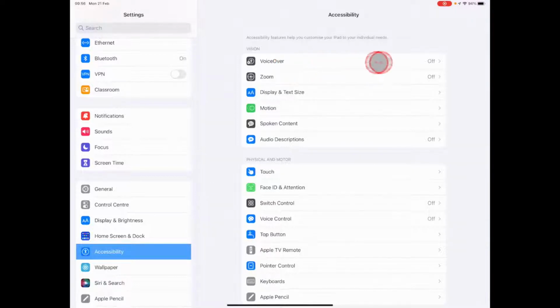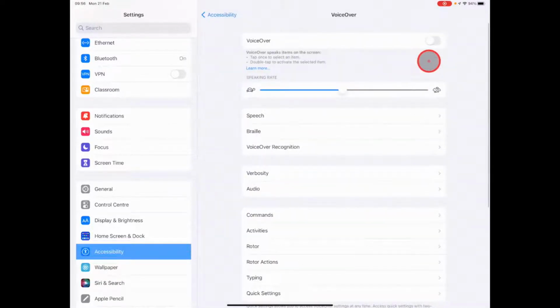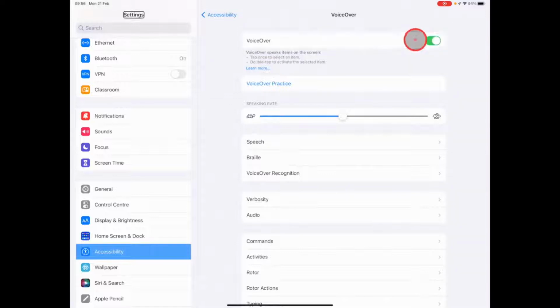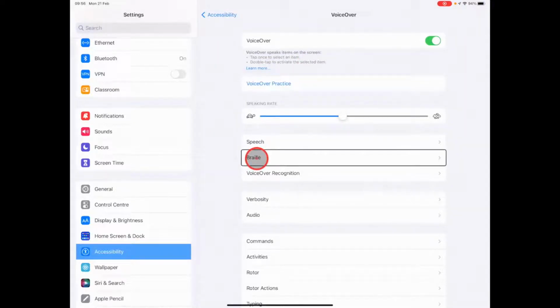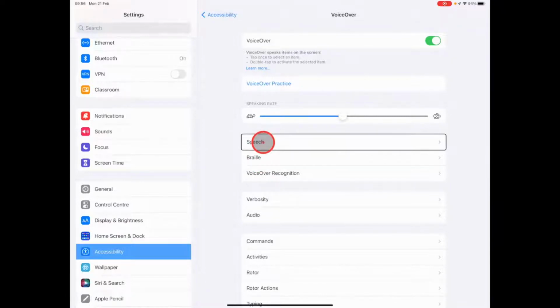The first one, VoiceOver, is turned off at the moment. As soon as I turn that on, it will start to read all the elements of the screen. So if I had a visual impairment and couldn't read the screen, you'll see what happens when I turn this on. It starts to read all of the different menu options for me.